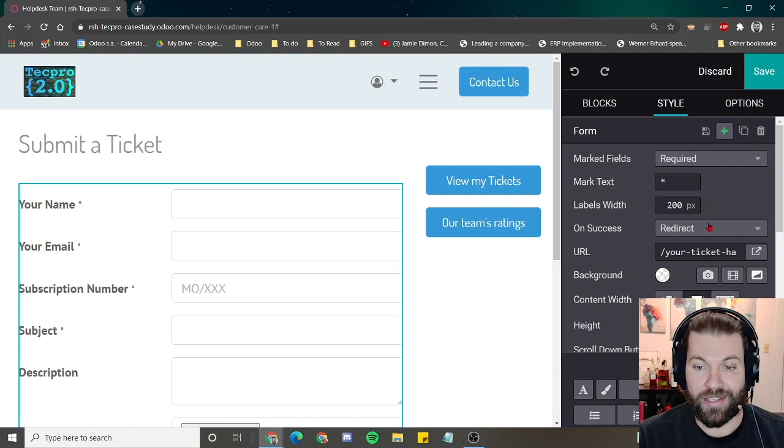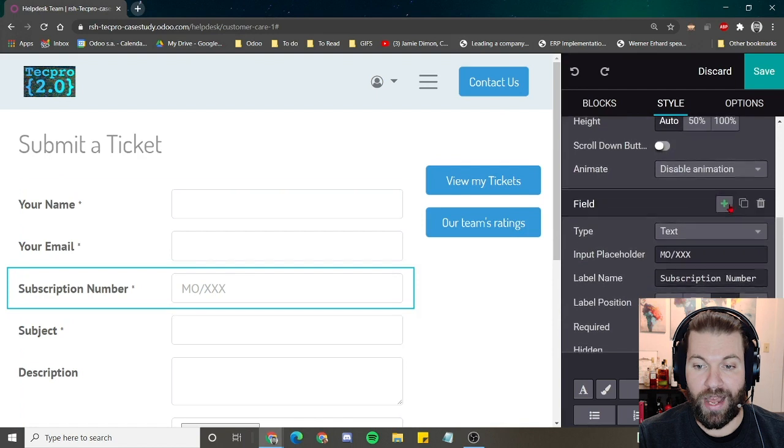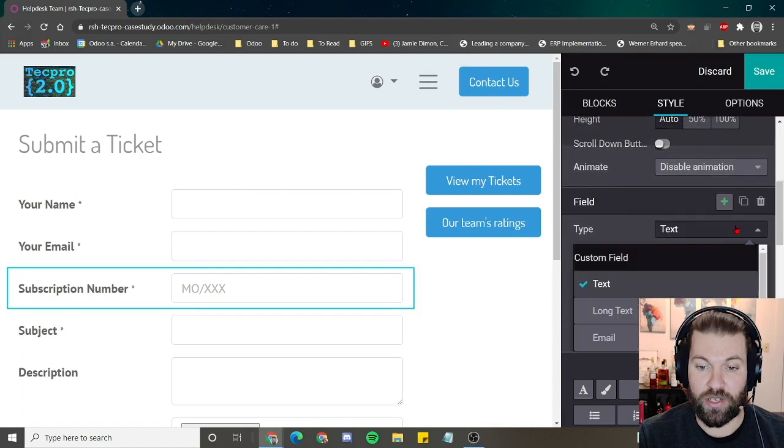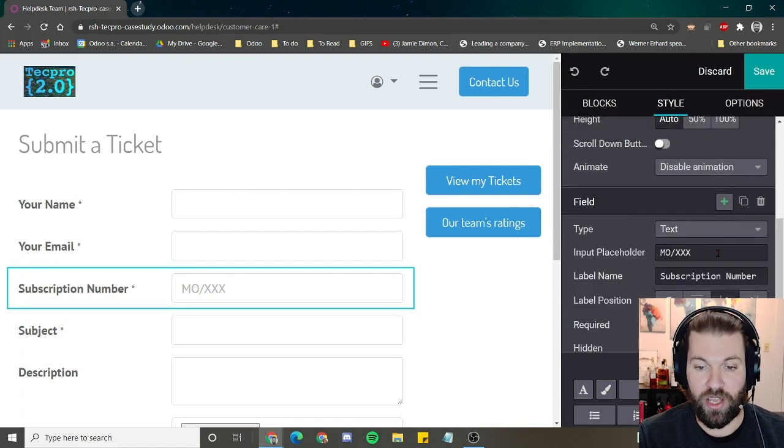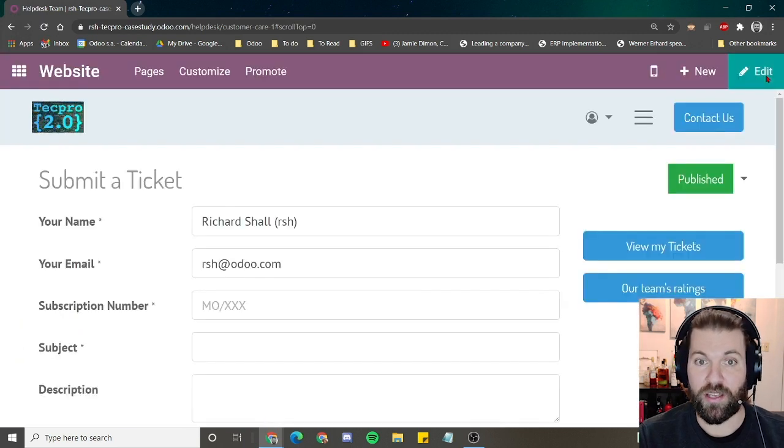We can even scroll down on the right-hand side with our new website builder to add a field, specify the type of field it is, input a placeholder, a label, and of course any other requirements such as making it required, hidden, or available on mobile. So now that we have this set up and configured, our website is ready to go. It's very easy to configure on your own.